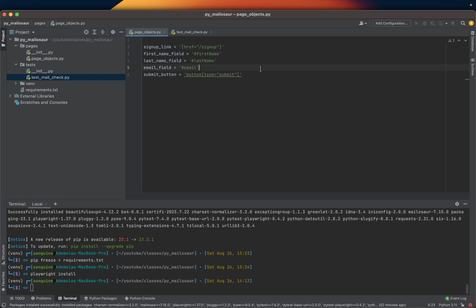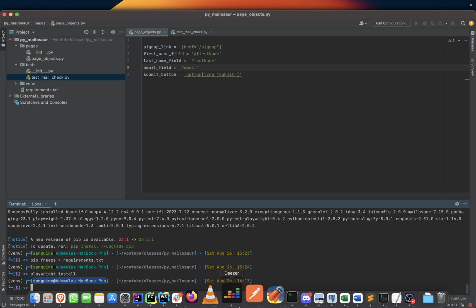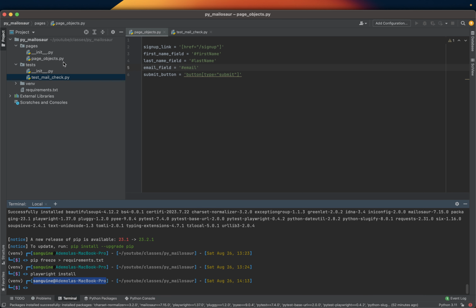So now that we have all of this, we've already created this. In the next video, we can begin to write all our scripts, and we would import what is inside the page object into the files, and also begin to import all the things that we need, like the Mailosaur client, the Playwright library itself, and also Beautiful Soup that would help us in web scraping.